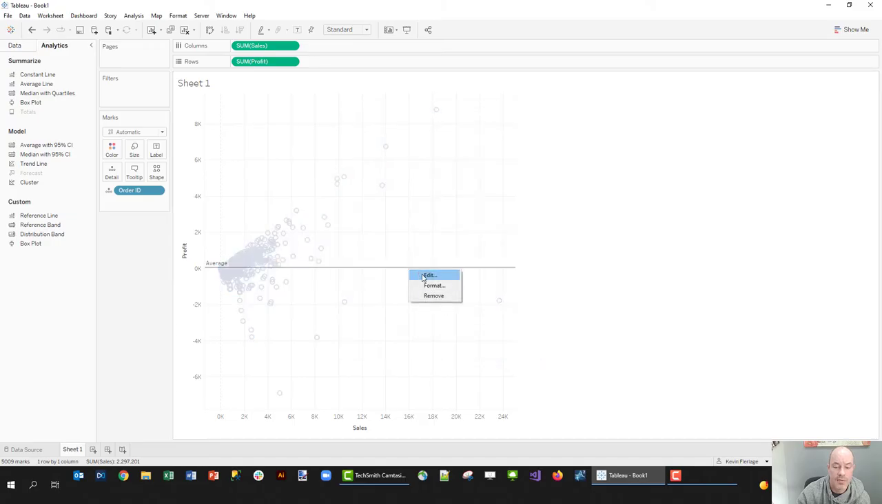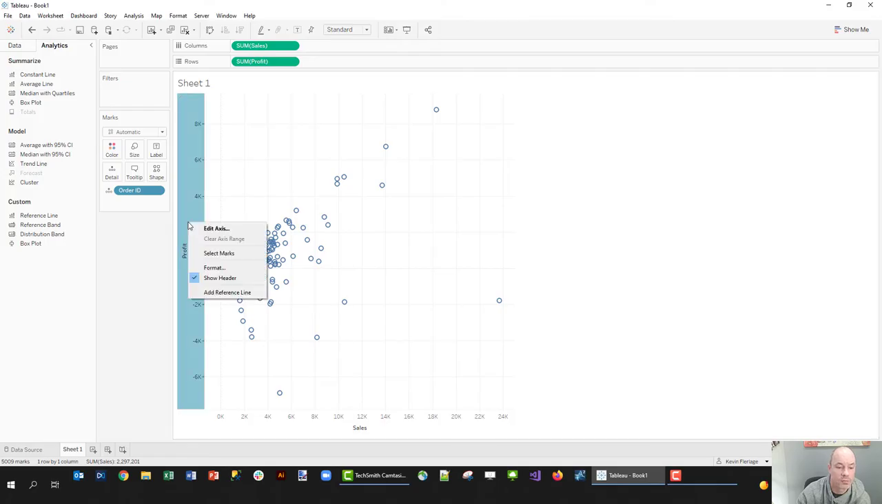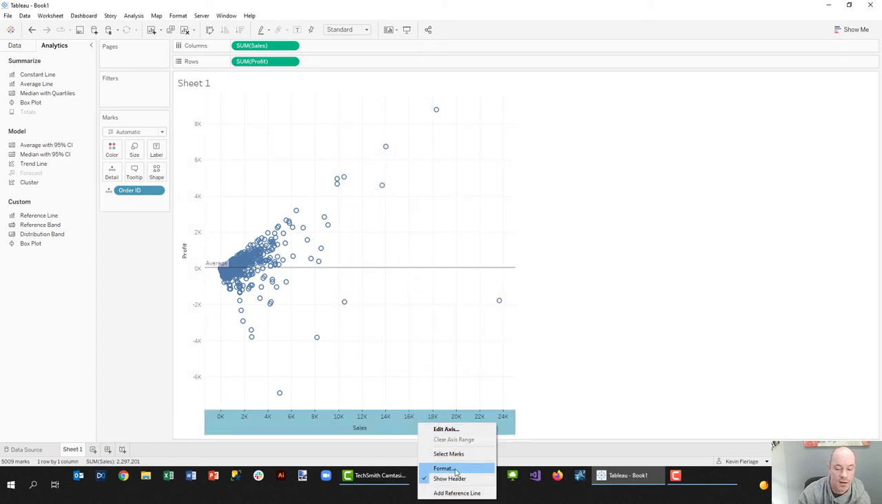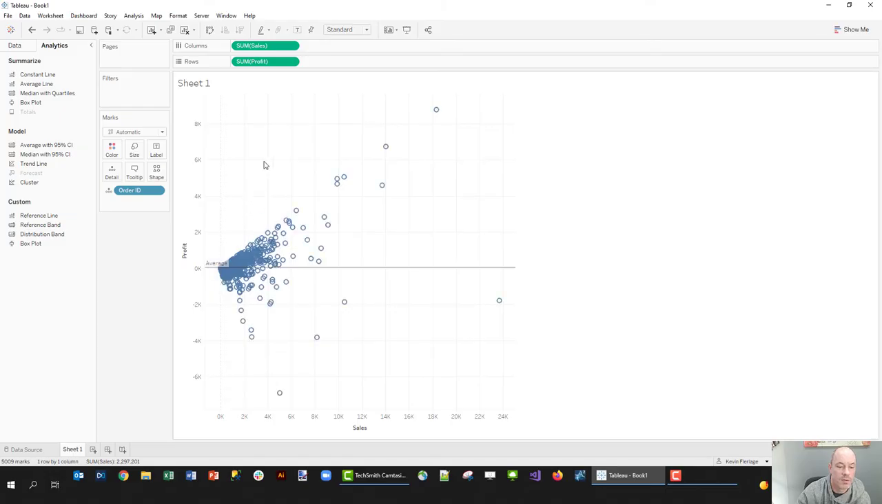Now, my preferred method by far is to just use the axis to add reference lines and reference bands. So I can just right click on the axis and hit add reference line, and it'll add that reference line. I can do the same thing down here, add reference line, and it's going to add this vertical reference line. Okay. We can always right click and remove those if we want.